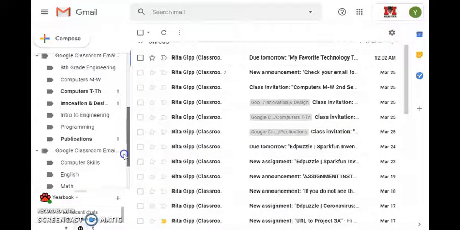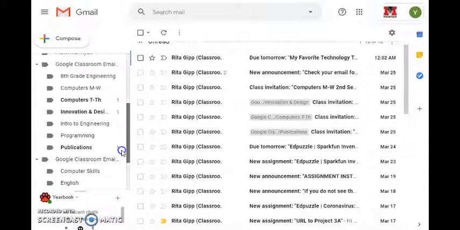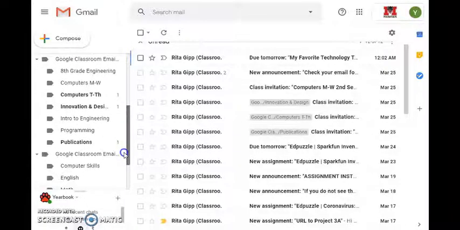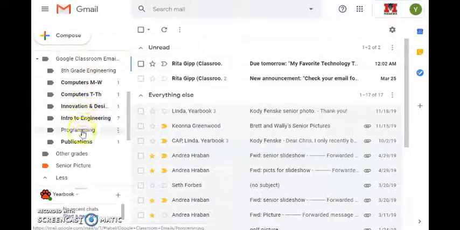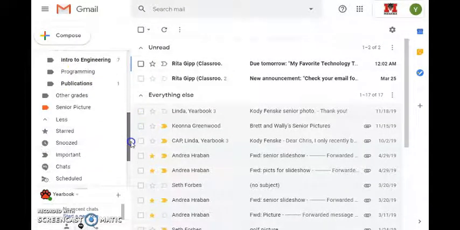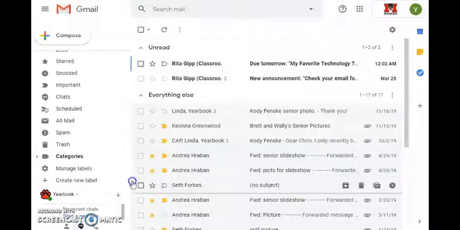You're going to create labels for each classroom and then put your emails as you get them into the classroom. I made one called Google Classroom Emails and then one for each of my classes. So that's what you're going to do. This is how you do it. I'm going to have to give them a little bit different name, I think, than the ones I already have.